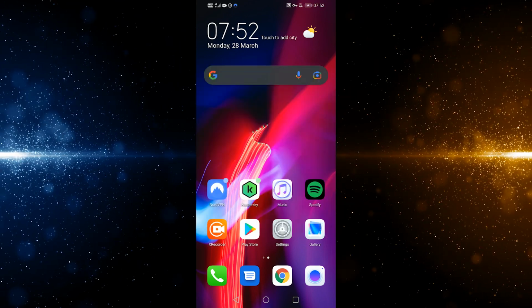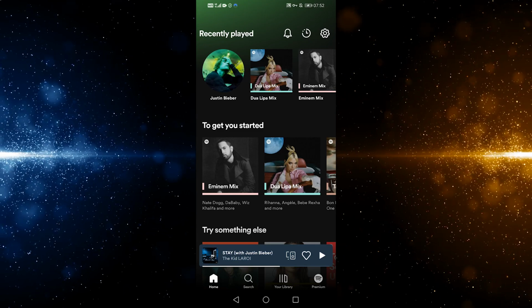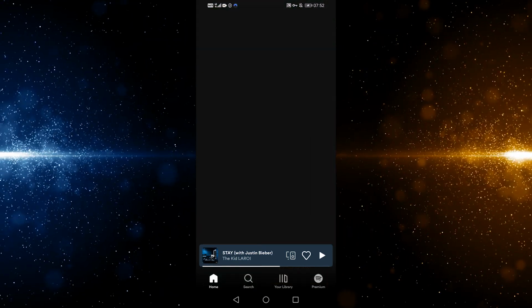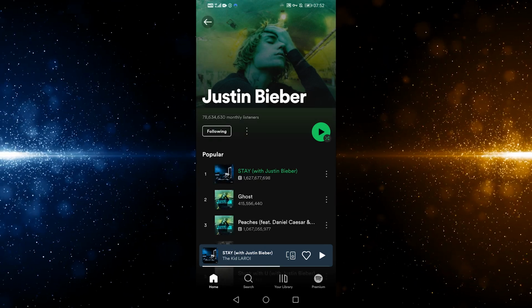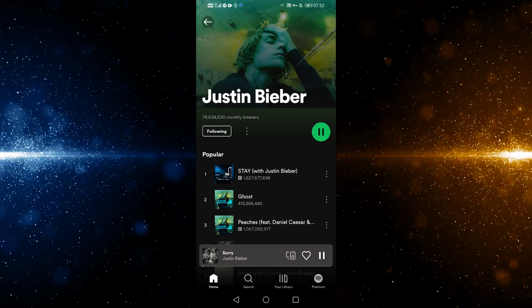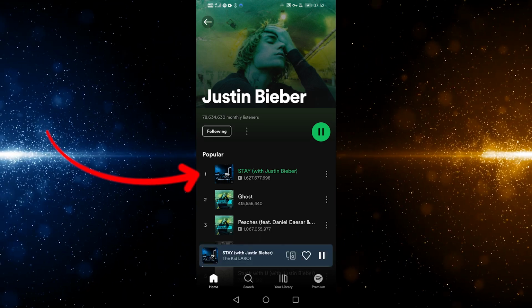First of all, I'm going to go ahead and choose my Spotify app over here, and when you're here, you can now choose any playlist you're currently listening to. I'm simply going to select this playlist, and when you hit play, the playlist will automatically shuffle. To switch it off, all I really have to do is go to the first song and press on it to bring it to full screen.